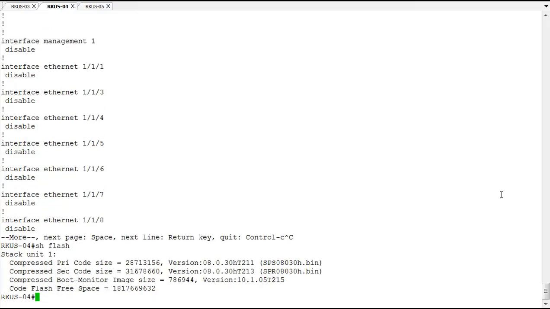In our flash, we've got a primary code and a secondary code. The primary is the SPS for these 7250 switches. The S, that third character, says that this is switch code. In the secondary, we have the SPR version 8.0.30H, and the R signifies that this is router code.